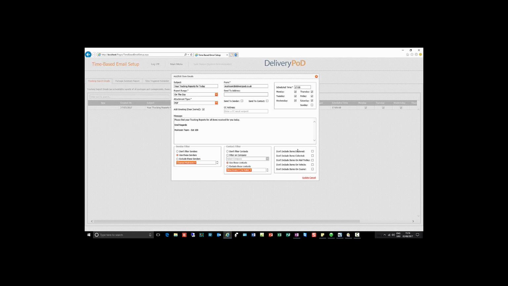I can exclude things, for example, that have been delivered, things on trolleys and whatever. So you could actually turn this into, here are your tracking reports for the items that haven't been delivered, for example.